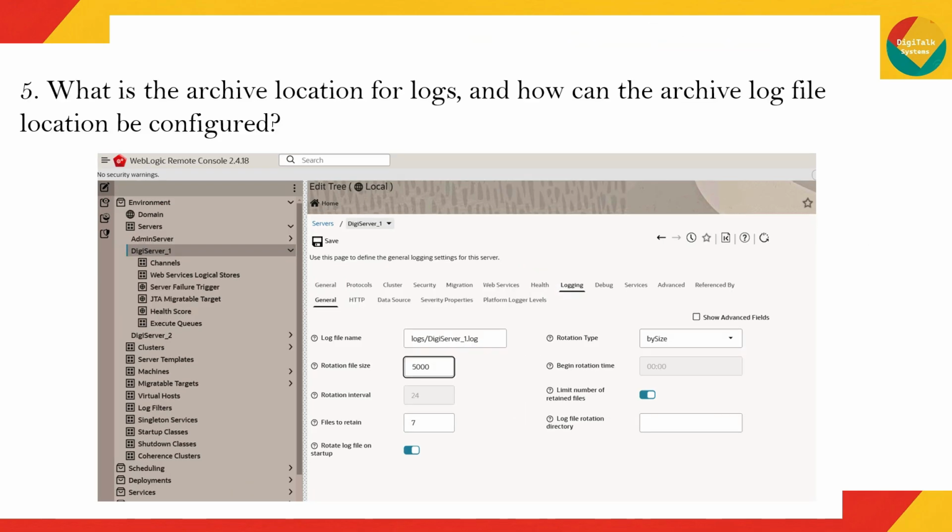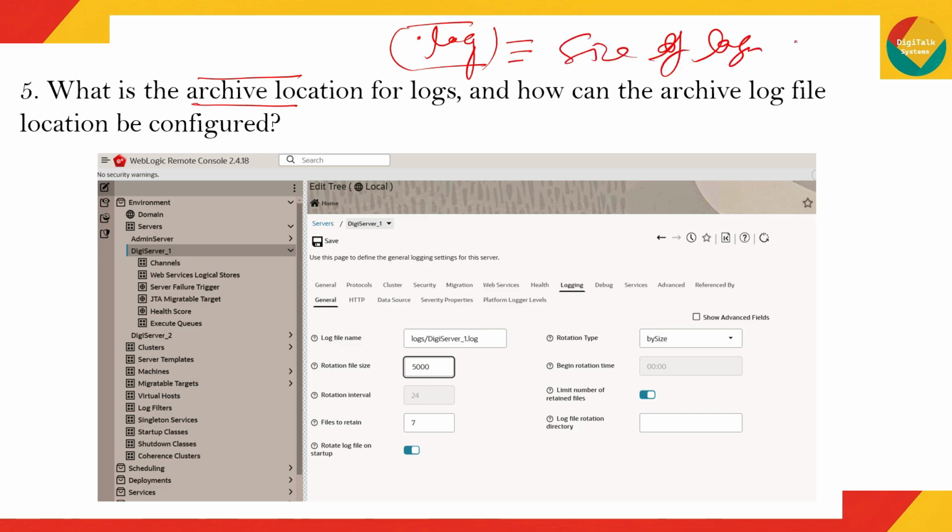What is the archive location for logs, and how can the archive log location be configured? Now, what are the archive logs here? As we know, .log files are automatically created for each and every server, right? But there is a specific limitation on the size of this log file. You cannot write continuously to that file, otherwise the size will get very big, in the GBs, which is not easy to read and write, and your server may also suffer a performance impact.